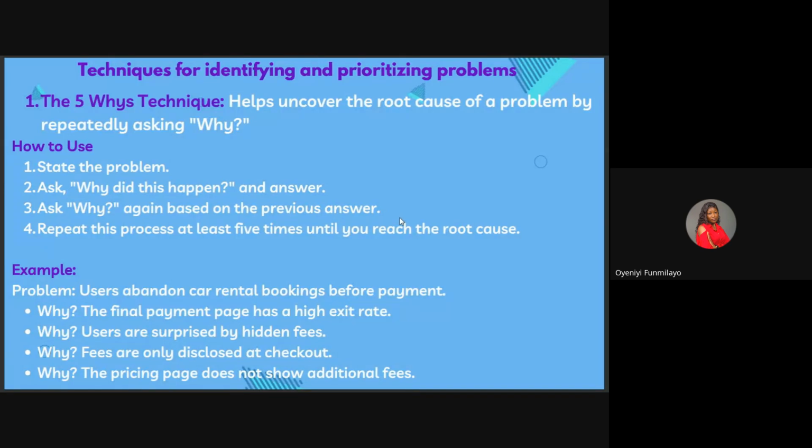Maybe if you are now building a product, you use it for a product problem. So for example, what's the problem? Users abandon car rental bookings before payment. That's the problem. They notice that people are not paying. People are dropping off. Maybe they've picked the one that they want and they're not paying. They'll just drop off from there. So you now, as the product manager, the first thing you want to know is why are they even abandoning it?